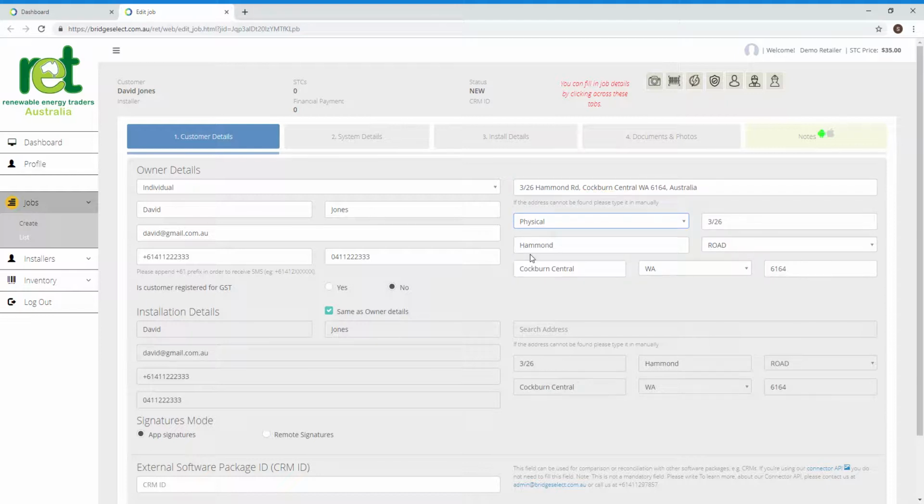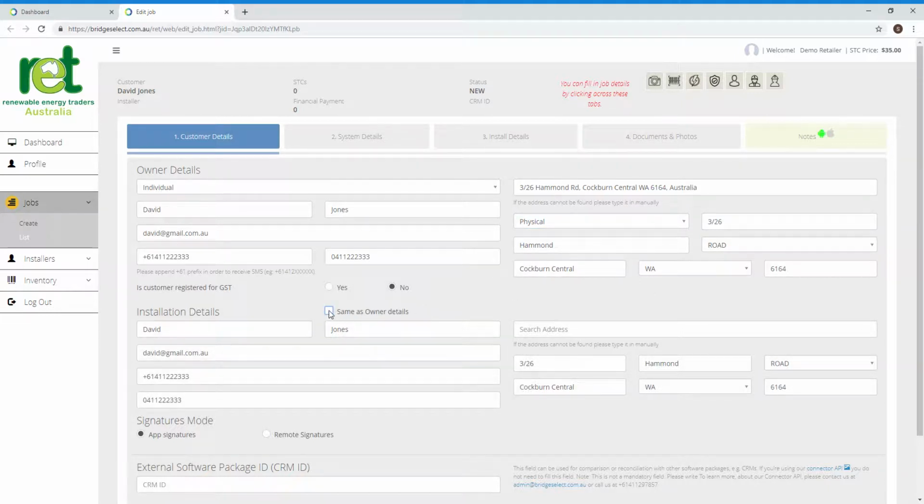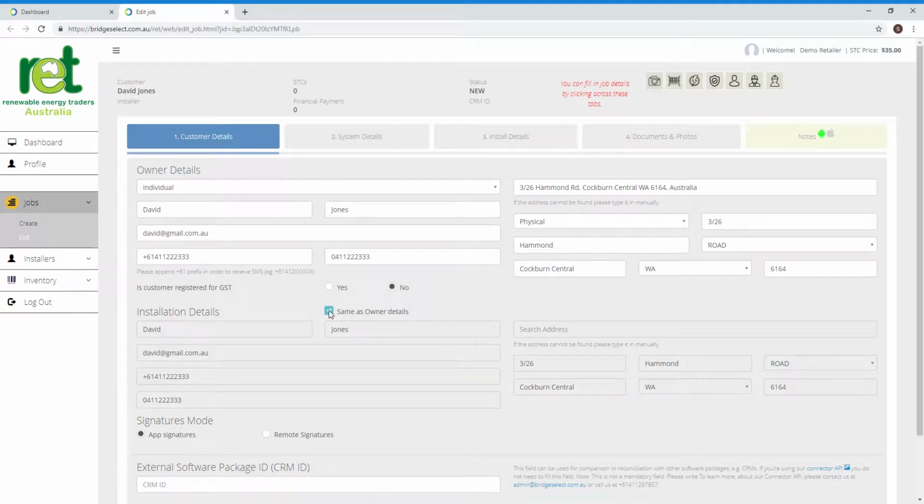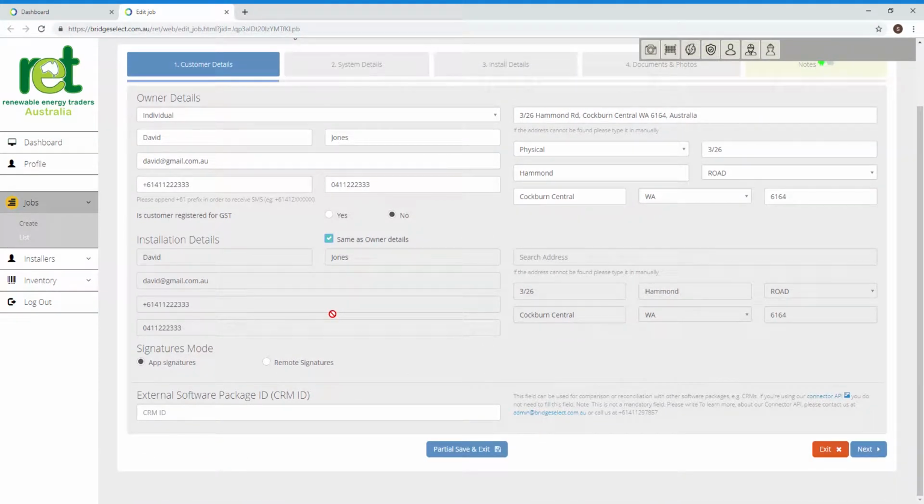Select whether it's physical or postal, and a checkbox as to whether the address and postal information of the consumer is the same as the installation details. You need to check whether the customer is registered for GST or not.